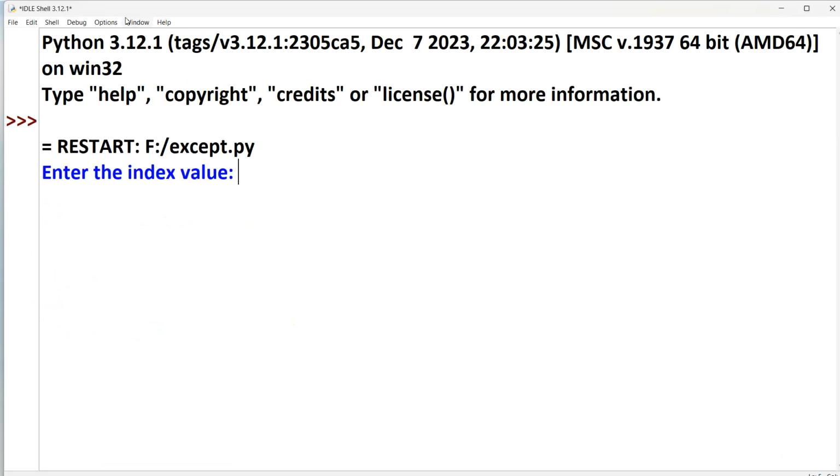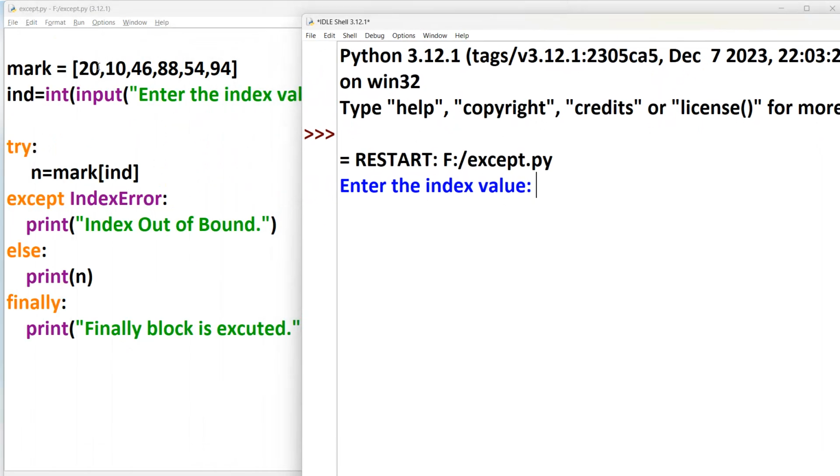I can run this program. I can give the index value, for example 1, so I want to read the second mark. In this case, no exception happens, so the value is printed and the finally block is executed.